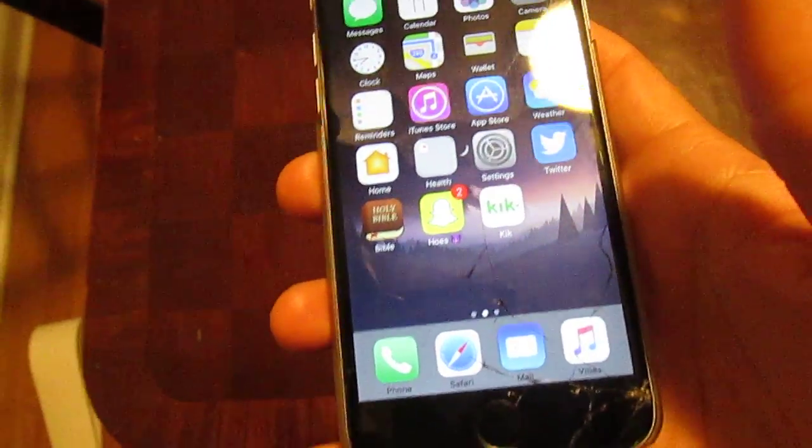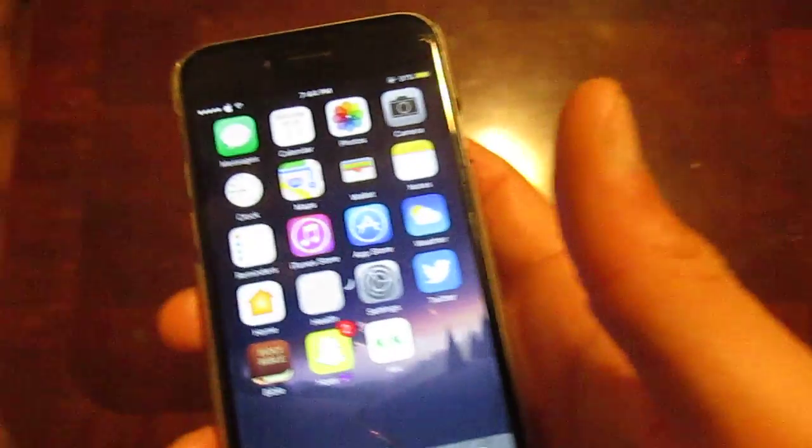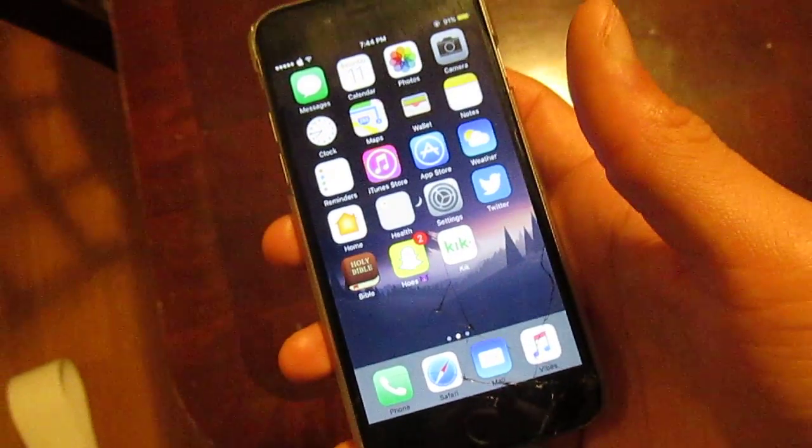This is on my iPhone 6. So, it does work for the 64-bit devices. I'm not sure about the 32-bit devices like the iPhone 5C, 5S, and the rest of those or whatever.